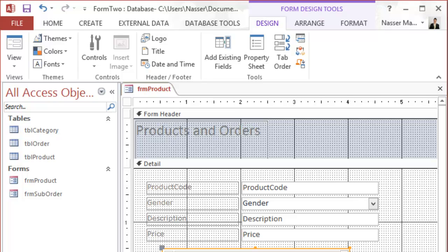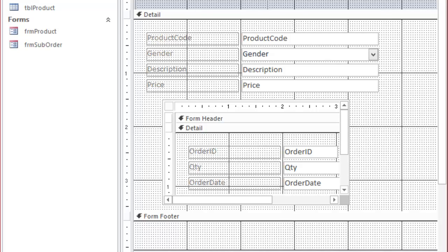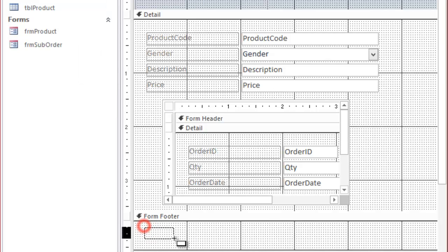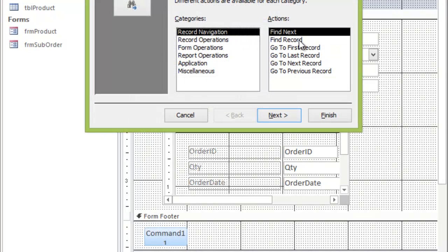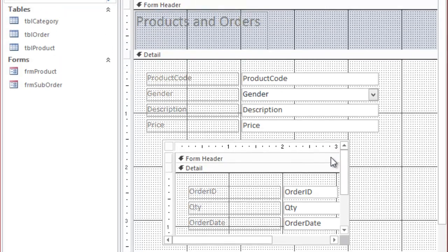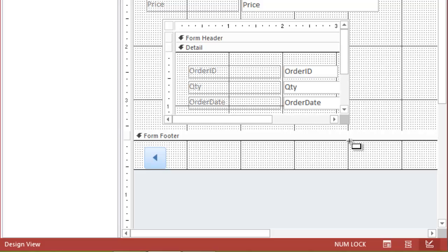Now I have the form footer. It says 1 button to go back to the previous record. So I will go to the design tab, and then under control group I will click on button. But when you click on button, please make sure that the use control wizard is active, because this will open the wizard with you if you create your button. So I will create my first button, and this button will take me to the previous record, and then next again, and then finish.